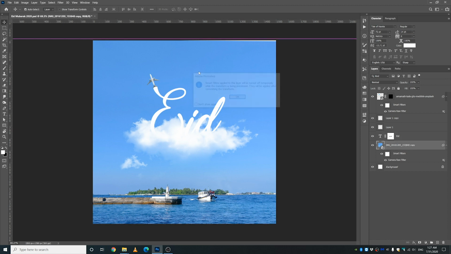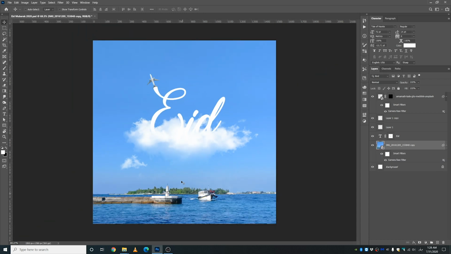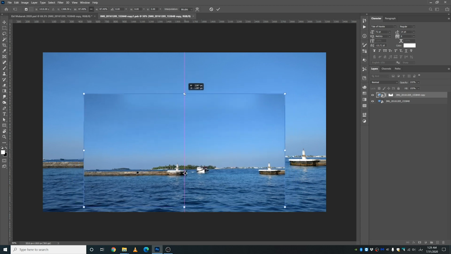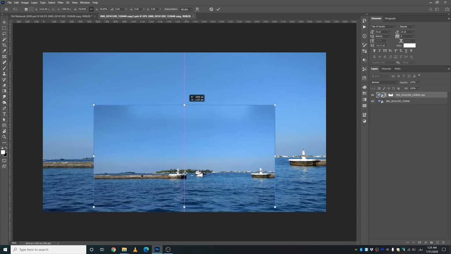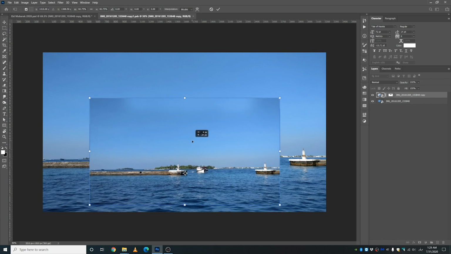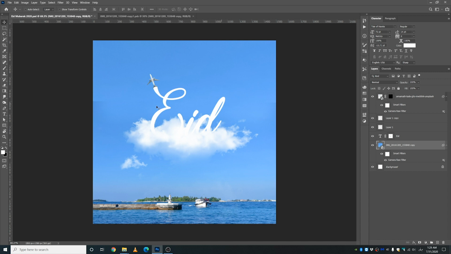Maybe increase the size of this one by pressing Ctrl T. Press enter. I'm gonna maybe decrease the size of this part a bit more. I'm gonna double click here and press Ctrl T. I'm gonna shift this guy to here maybe and press the shift key and just keep decreasing the size just like that. Press enter and let's go ahead and save this and see what we have done from here.